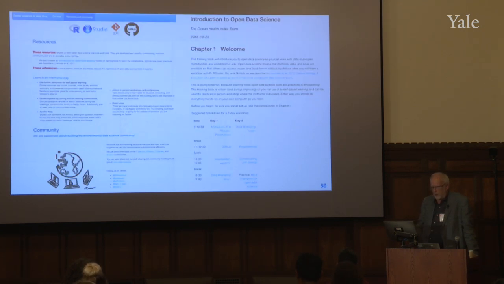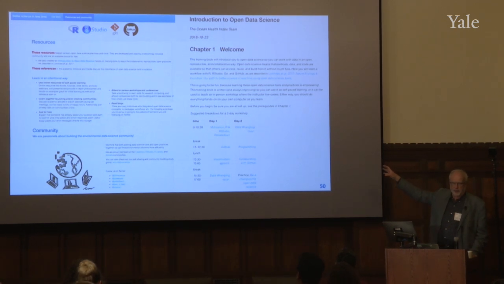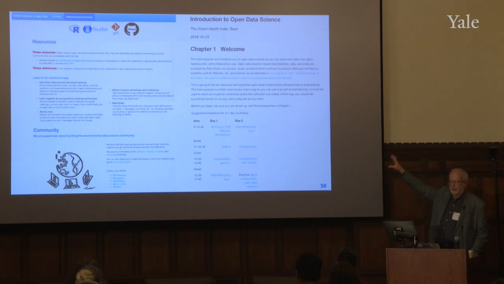But again, a key point is here's some of the resources that were used, and then they have an introduction to open data science that is very easy to go through to provide training in terms of how to replicate this sort of work. It's a great source for learning about, again, some of the key tools and approaches.